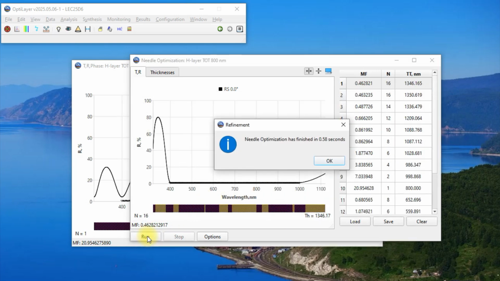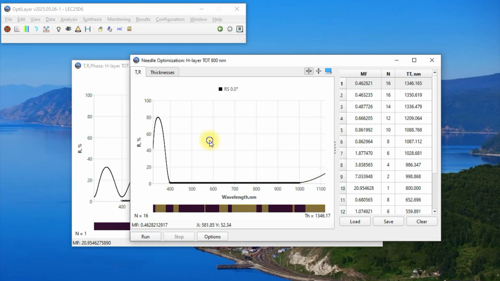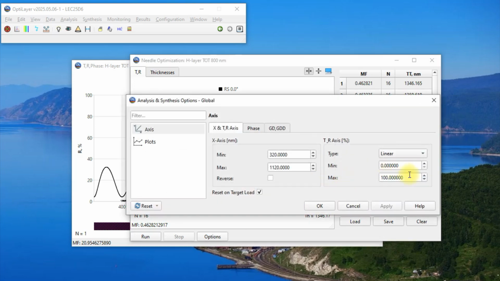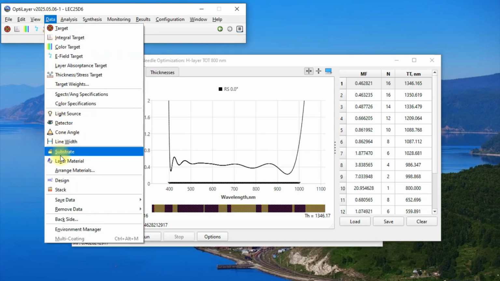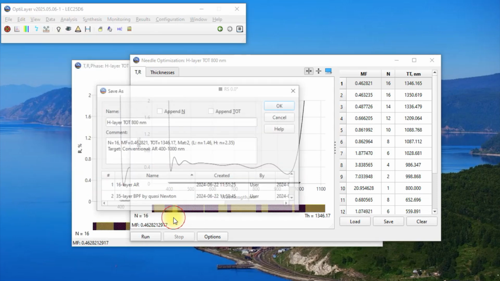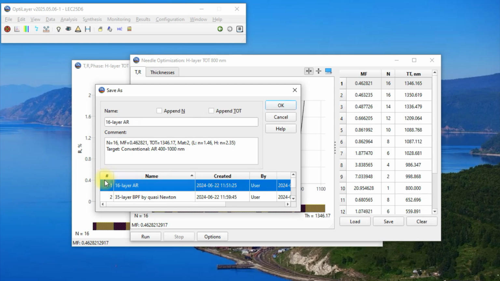Run the Needle Optimization Auto Mode. The design with even better anti-reflection properties is obtained. See the achieved merit function value, number of design layers, and total thickness of the design in the top line of the window representing the history of the Needle optimization procedure. It is saved in the design database as a 16-layer AR design. It is worth seeing the reflectances of both designs on a scale of a few %.